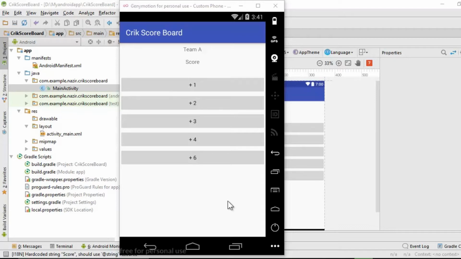As we have created an application, as you can see it inside my Genymotion, we have given a name as quick scoreboard, team A score, and the score is like 1, 2, 3, 4. But one problem is that if I click on any of the buttons, it doesn't do anything.